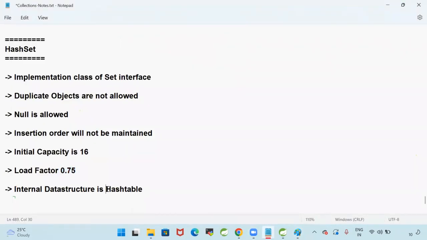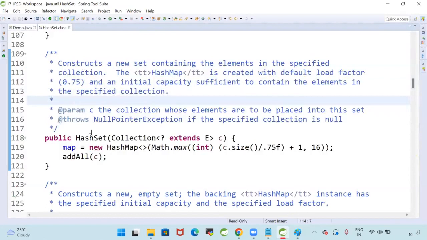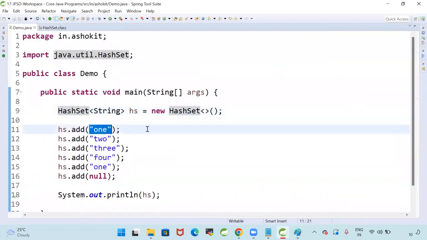Now, the internal data structure is a hash table. A hash set will internally use a hash map to store the data. So whenever you add an object in the hash set, your object will be added as a key in the hash map. Duplicates are not allowed.